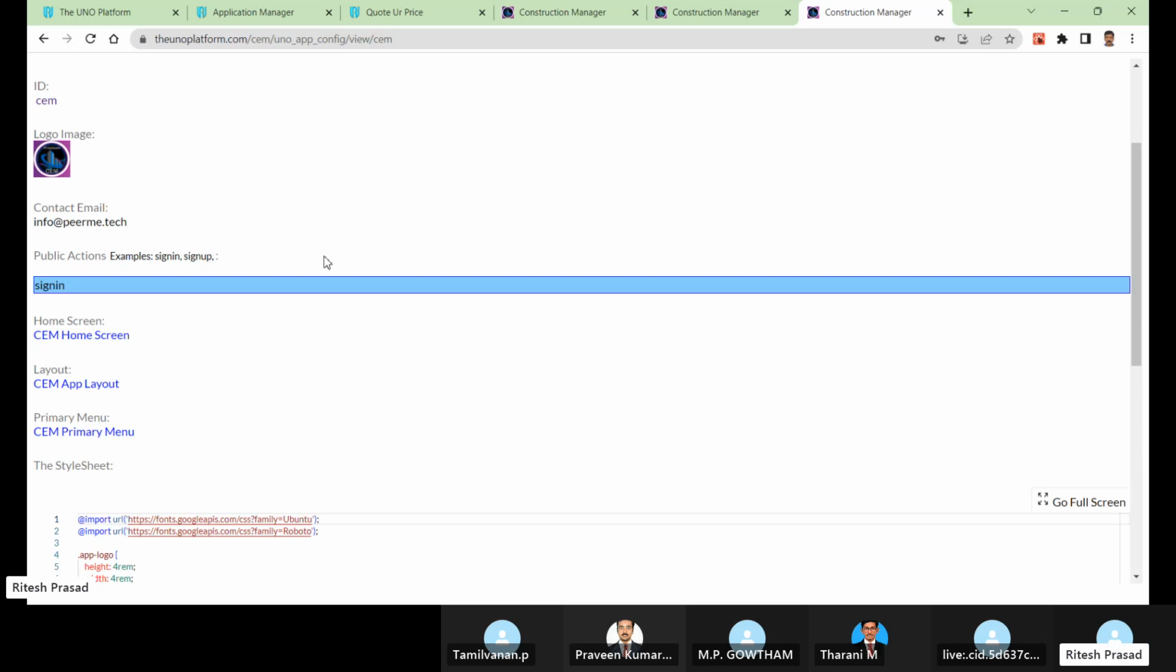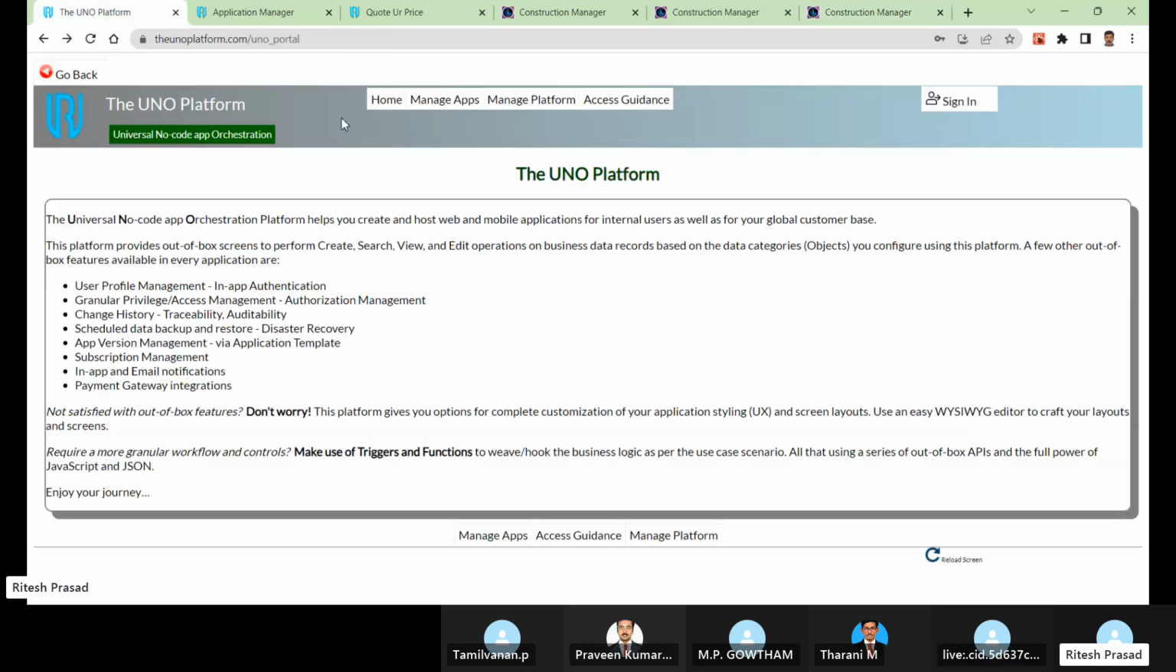So these are the actions, these are the screens that will be accessible to every user. But if you want to suppress sign up, you can do that by just limiting the sign up public actions to sign in. For example, if you go to portal, here you have sign in, but you don't have sign up. And why is that happening? Because only sign in is listed as public action in this application.